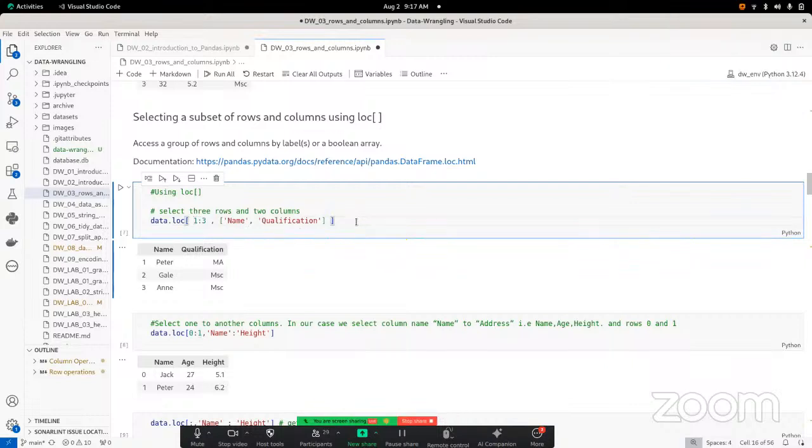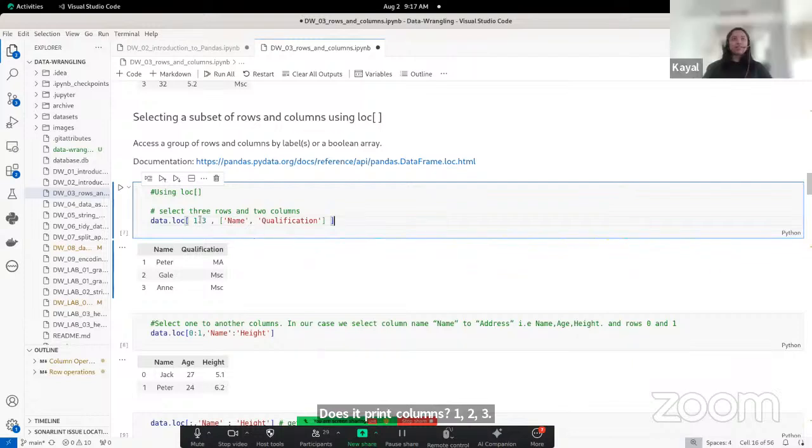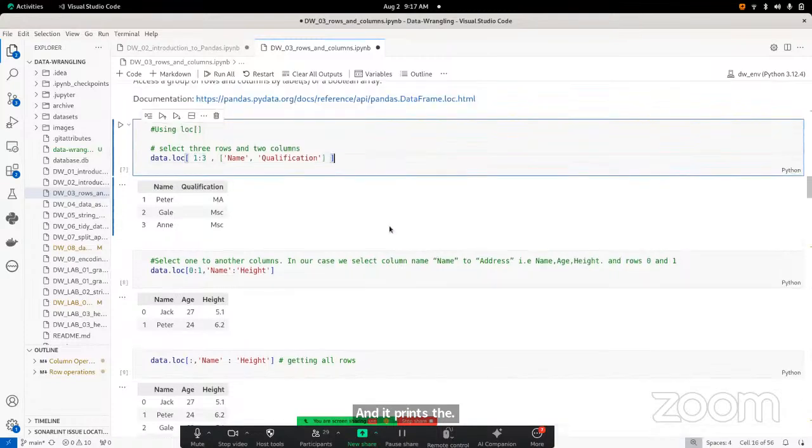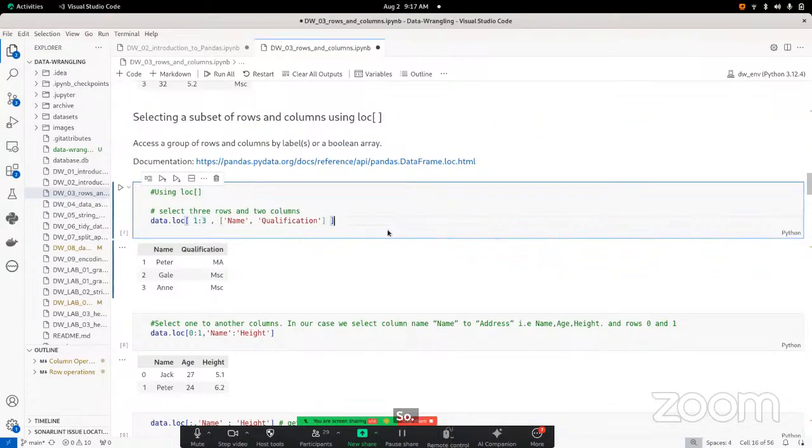Does it print columns 1 to 3? Yes. Sorry, this prints rows 1 to 3. So anything before the comma is the specification for the rows. So it prints the rows 1 to 3, and it prints these two columns. So it's like a view, a smaller view on a database table. Yes.